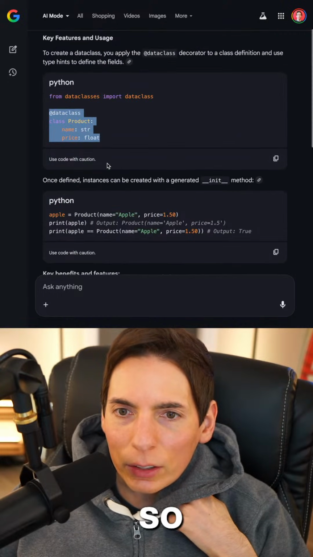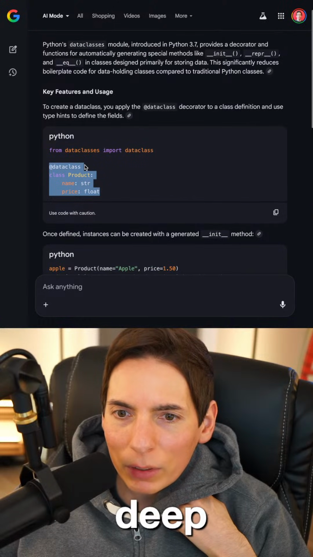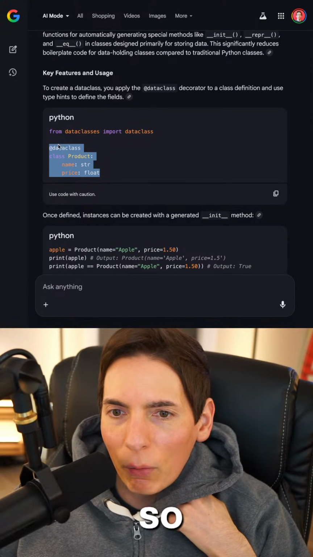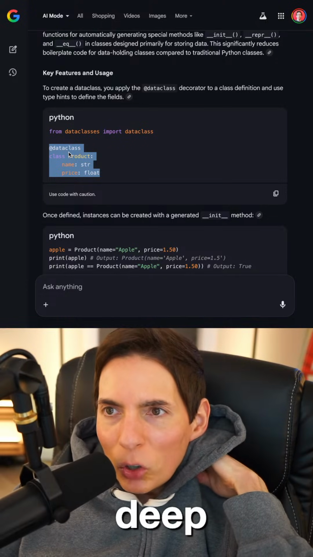All right, so can we do multi-level? Can it go multiple levels deep? I want a class like level, multiple levels deep.